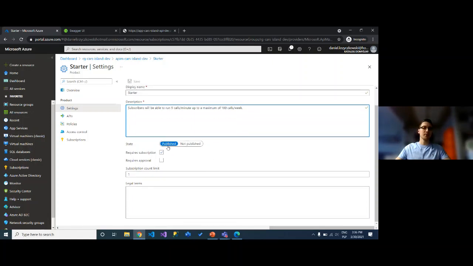We can see that this product is published, and this product requires subscription. So in this case, a developer will have to register, obtain a subscription key, and this subscription key has to be used in the HTTP header to access this specific API. There is also this additional option called requires approval.